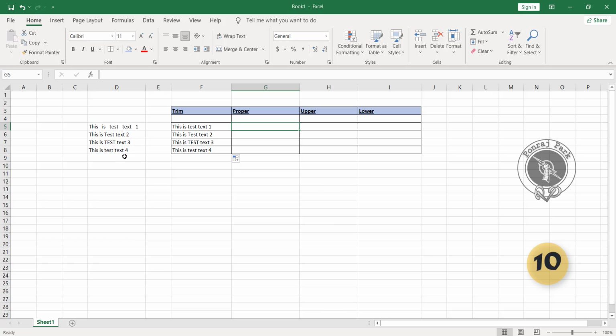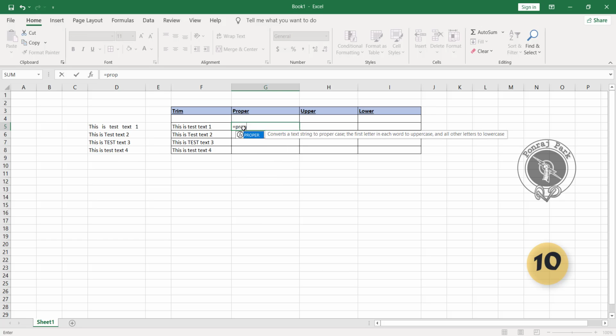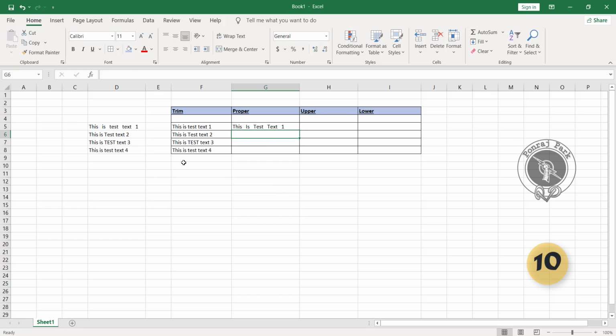Next, making your text proper. This text is not proper at all. If you want to make it proper, simply use the PROPER keyword. So equals to, write proper. Even if you write a little bit, it will show you which formula it can be. Simply press Tab, it will select that. Now click on your text, close your round bracket and press enter. What it will do is capitalize each and every starting letter and keep the rest small. And if you drag, it will do the same for the rest of the text.